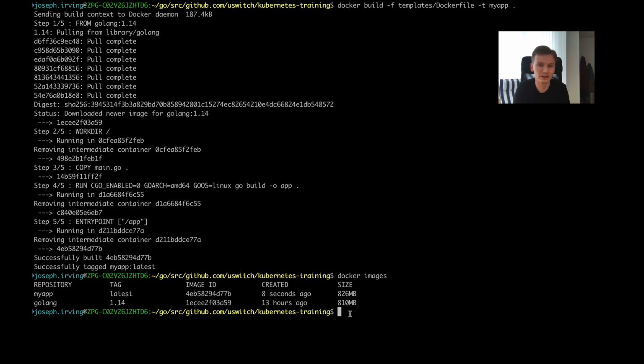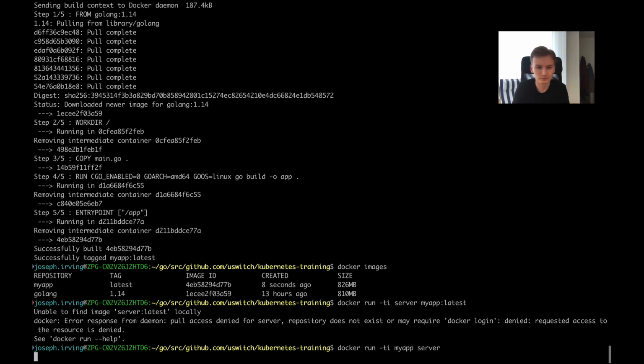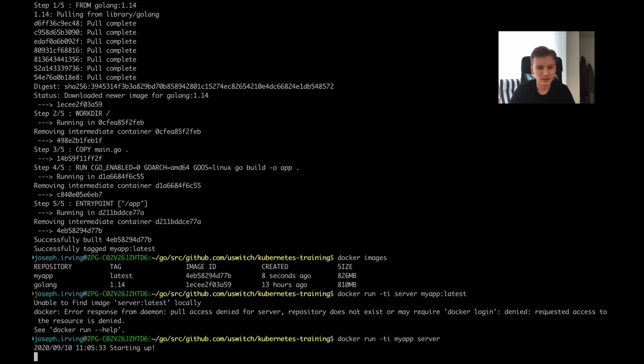Now, if we want to use this, we can use the docker run command. You can do docker run -ti, and then we give the container some kind of name. So serve, it doesn't really matter. And then we use the image of my app. Oops, sorry, I did it the wrong way around. There we go. So that should run my app.